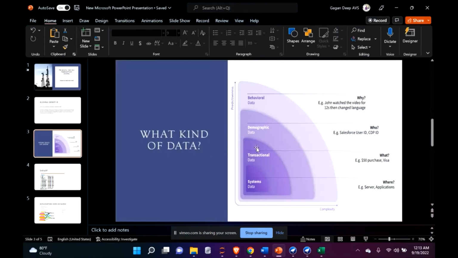So what kind of data are we interested to look at? We would want to have behavioral data in high number, because behavioral data has high predictive power compared to the systems data, which is fairly easy to obtain. That's why its complexity is pretty less, but behavioral data is again costly and complex to obtain. So that's the kind of data that we ideally would want to have. The graph explains the different kinds of data and the complexities and the predictiveness.